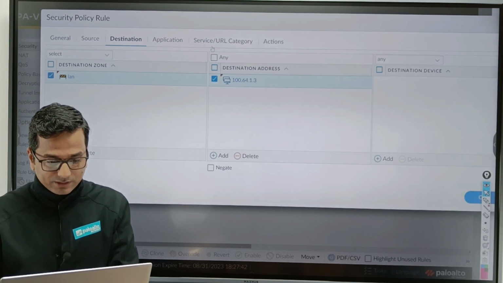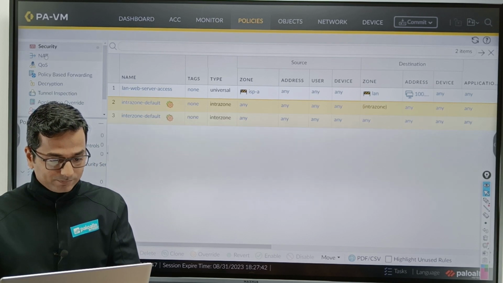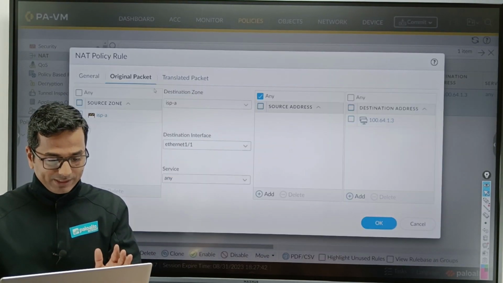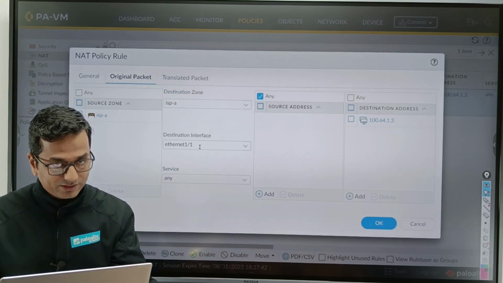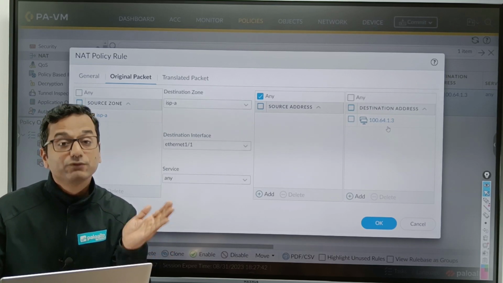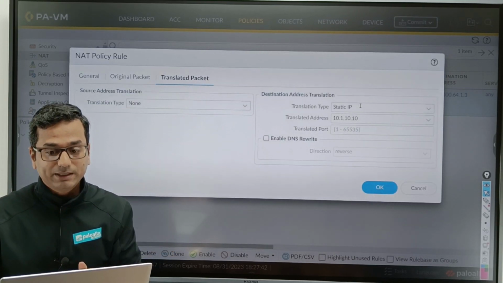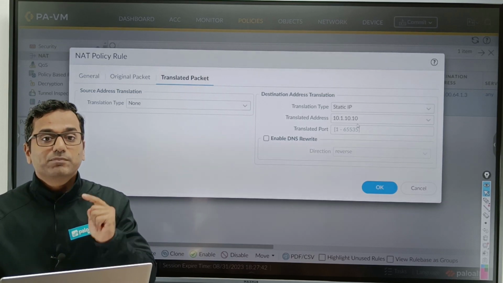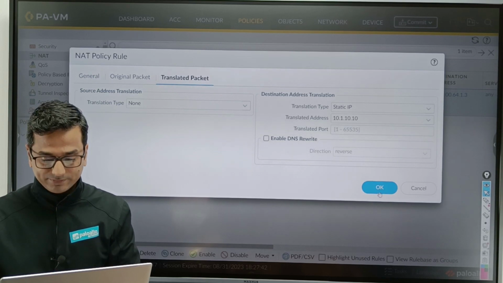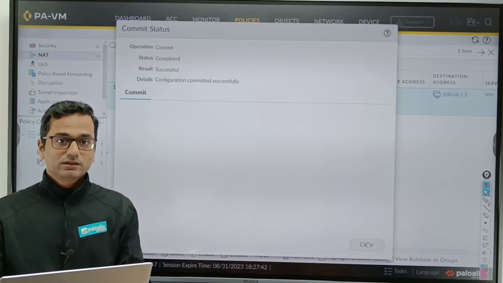100.64.1.3. Currently let it be any. Okay, NAT policy, ISP A to ISP A, right? Destination interface Ethernet 1/1. Destination IP address, public IP address means a public IP address before translation. Translate packet, use static translation type, and translate address, public IP address after translation, 10.1.10.10. Clear? So let me go and commit the configuration.